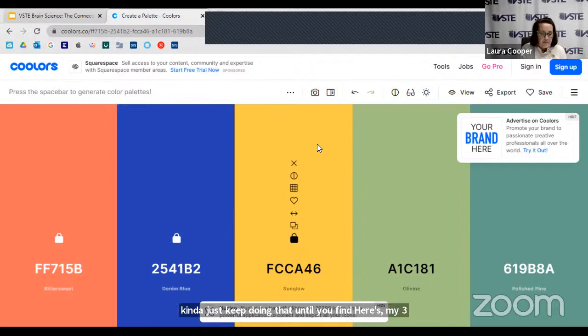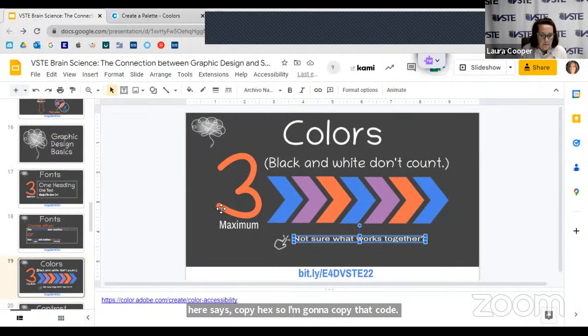Now, let's say I wanted to bring this yellow over. If I click right here, it says copy hex. So I'm going to copy that code. I'm going to come over to my presentation. I'm going to click my 3, and now I'm going to change the color.